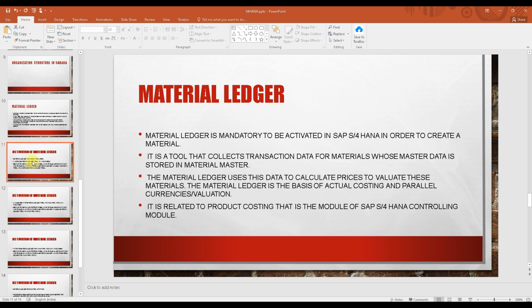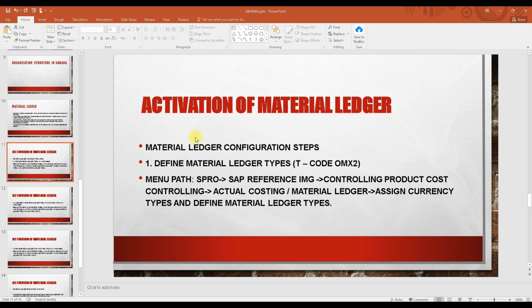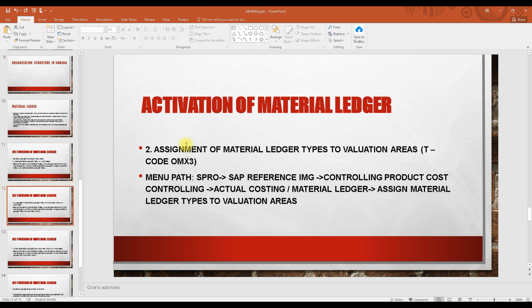Now how can we activate this? To activate the material ledger, first we have to create a material ledger. The first step will be defining the material ledger type, so we will be creating a material ledger. Here you can find the menu path. We will go into the screen in a bit and see what the menu path is and how you can activate that. So this is step one.